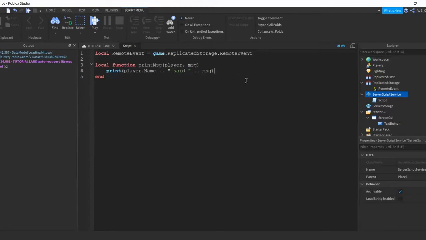Now we are going to connect the function, this is the new part here. So let's exit out of this function and we will do RemoteEvent. There's a function here called OnServerEvent, which is a function of RemoteEvent, and that's basically when the server receives the event, it will start running this function, which is the printMsg function. That's basically what connect means. And literally that's it for the server script.